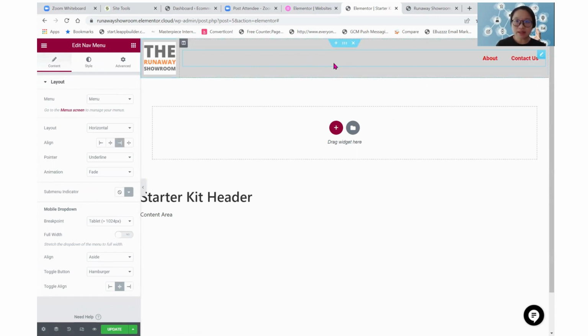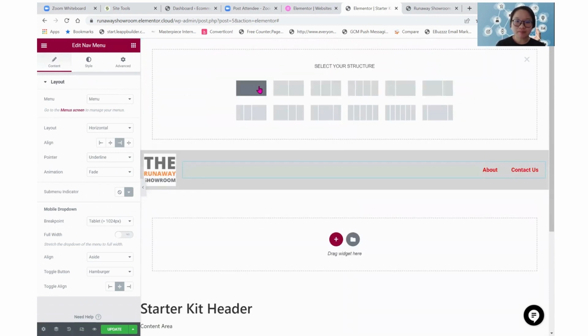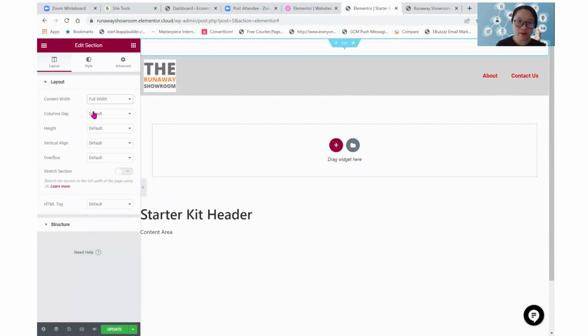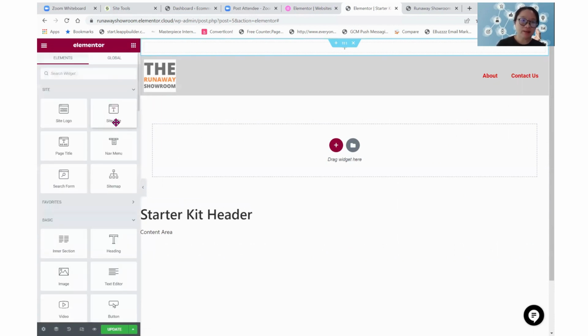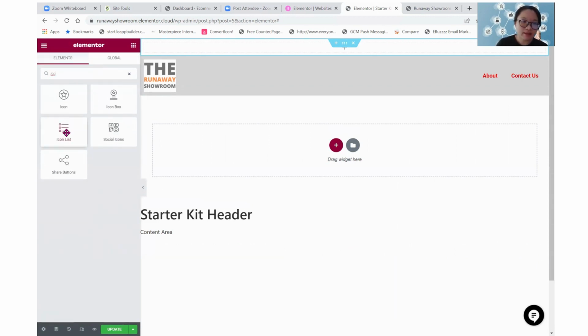So this is the header. I can also add one more row on top, and then I will give it a full width as well. But this time round, just a white color, and perhaps I can add some icons on the top part. So let's use icon list. Let's try to drag this icon list up there.